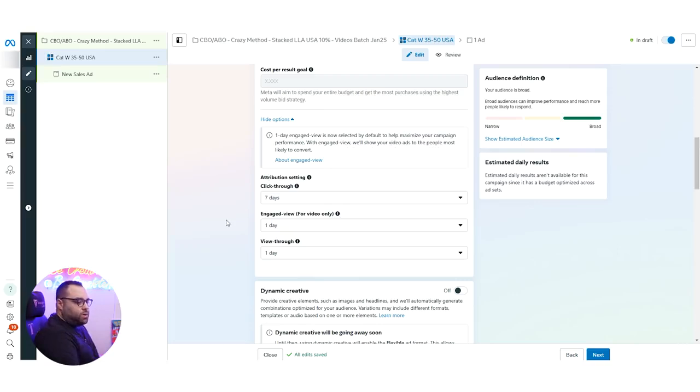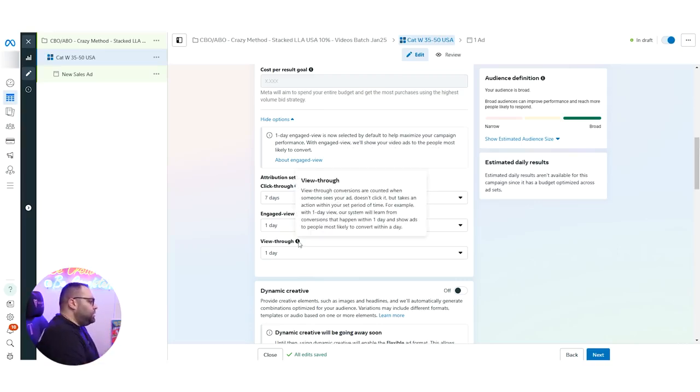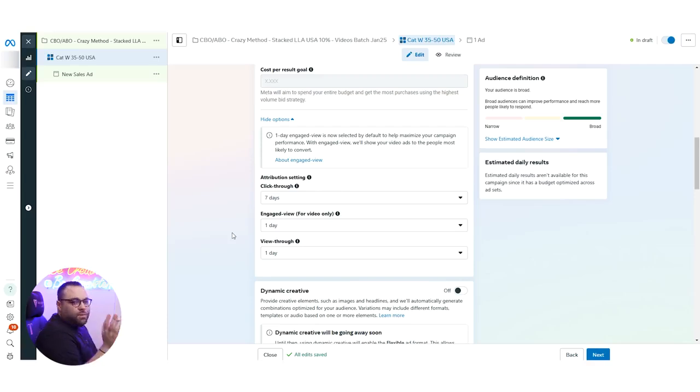I don't understand the difference between engaged view and view through. This is something that was going to happen anyway on the view through. But anyway, is this for images only? When someone sees your ad, doesn't click but takes an action. Yeah, I don't know why they did it like this, just the video one, maybe for some different placements, who knows. But as you can see over here, this is the setup that I would use because I want to have as many data as possible, as we said in the previous videos and the theory, because we want more data to continue optimizing.